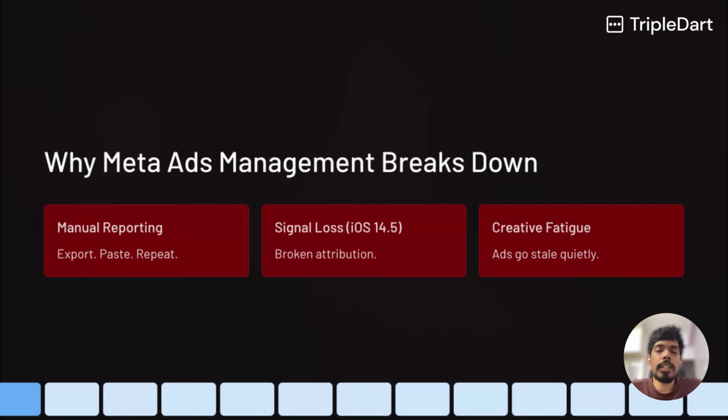Now add other issues like iOS 14.5 signal loss, Advantage Plus campaigns where you can barely see what's working, and the constant pressure to test new creatives, and it's not easy, right? So Meta as an ad platform generates a lot of data, but sometimes it makes it painfully slow to act on. And that's the problem that this solves.